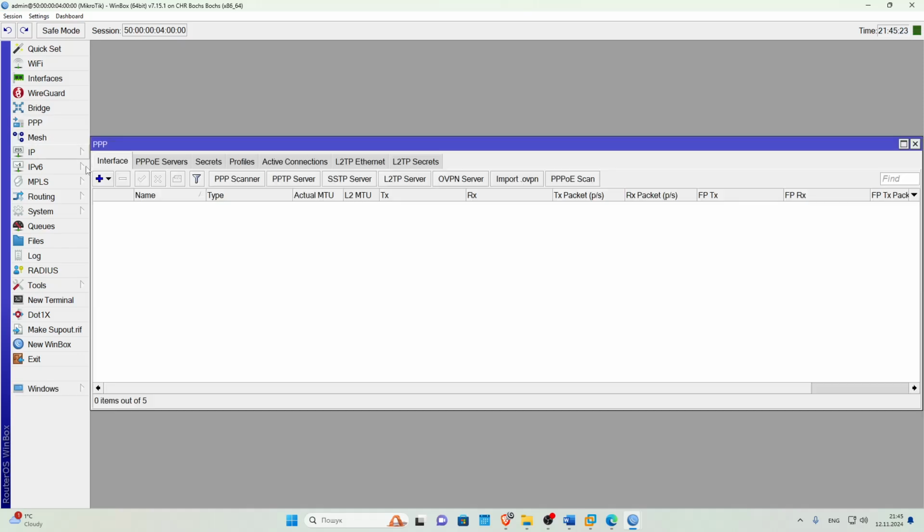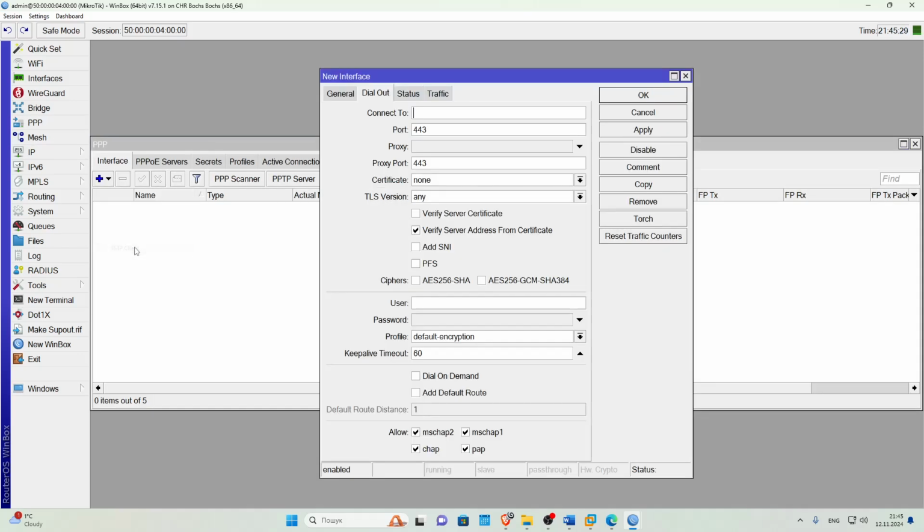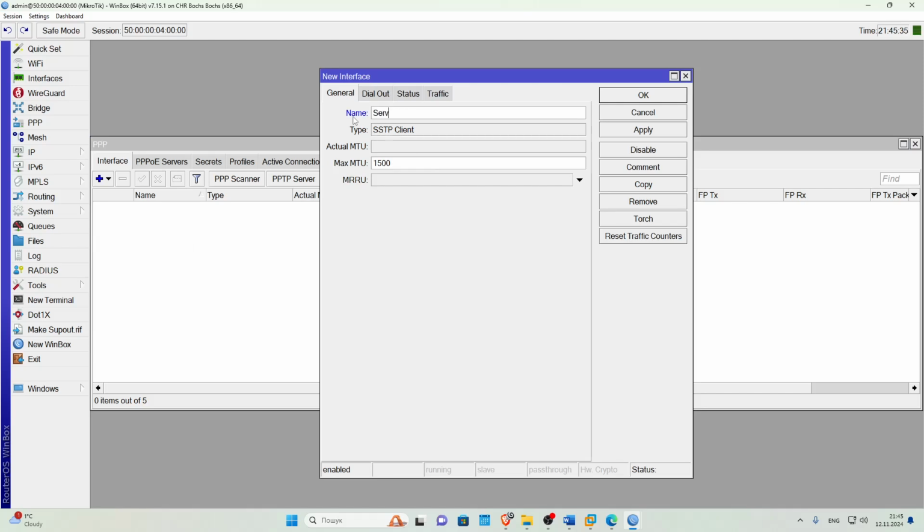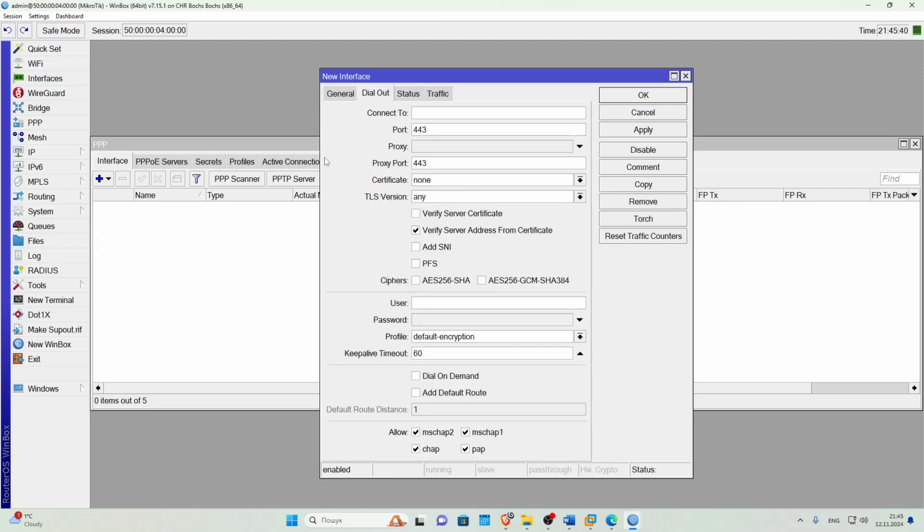Step 2. Create SSTP client interface. Password=strong-pass and profile=default-encryption and certificate=client-cert and verify-server-address-from-certificate=yes. Authentication=mschap2 and pfs=yes. Note: the profile here doesn't matter. The server will enforce its own settings.